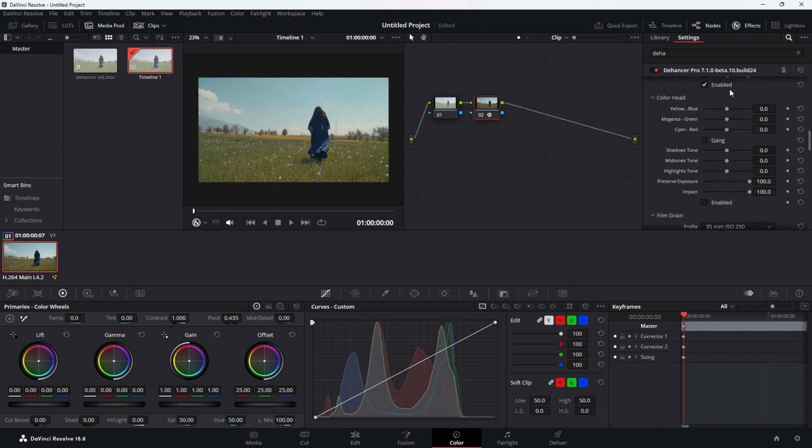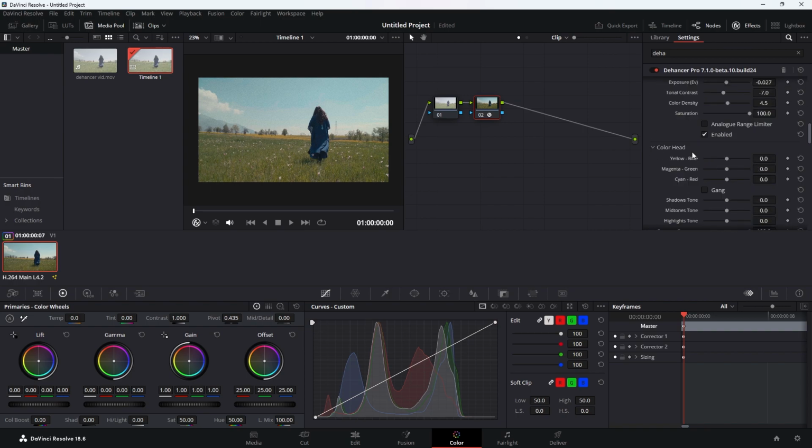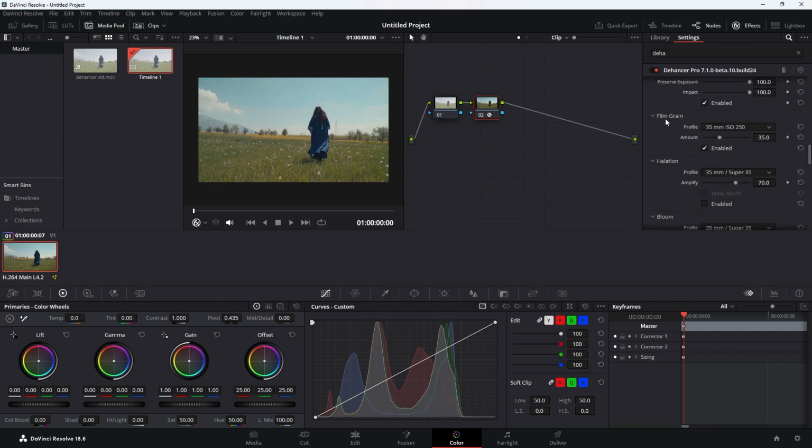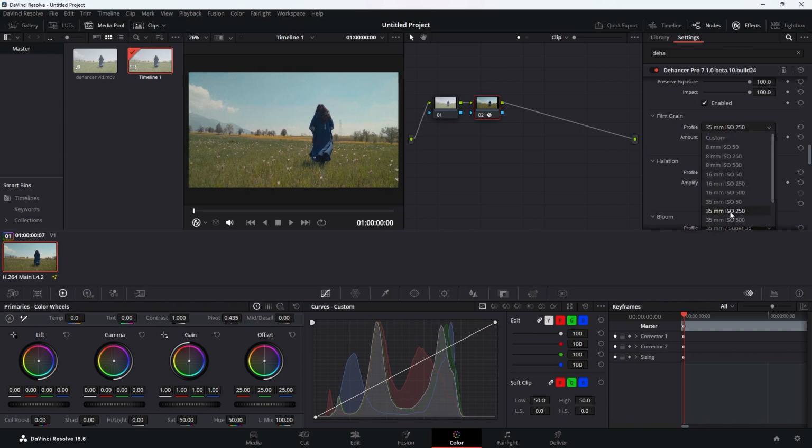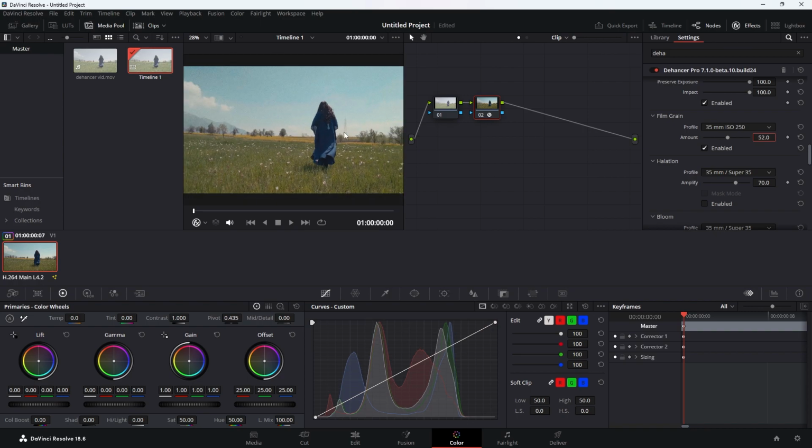Next comes the color head option, which I have already discussed in detail in my previous video, so don't forget to check that out, where you can get all these options in detail. And for the film grain, I'm going to use the 35mm 250 ISO. I think it comes by default, and you can tweak the grain amount, which I'm going to set to 52, which will match the footage for sure.